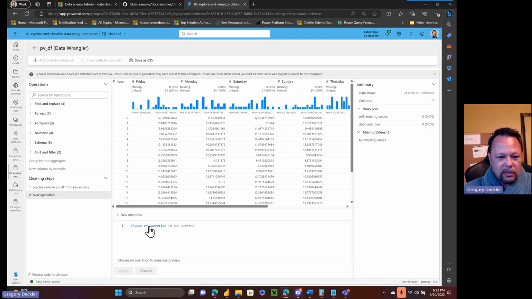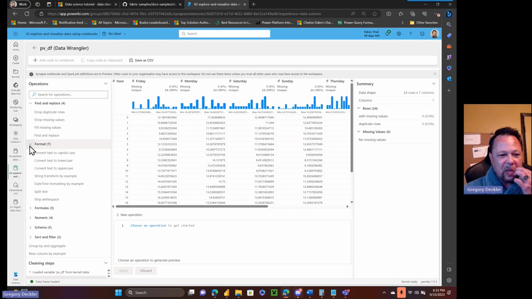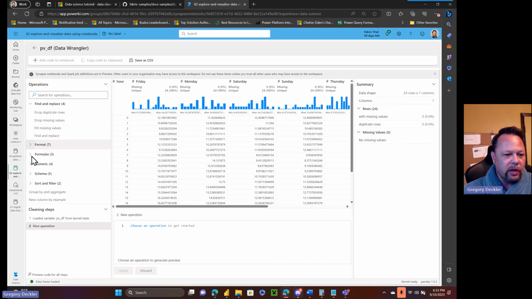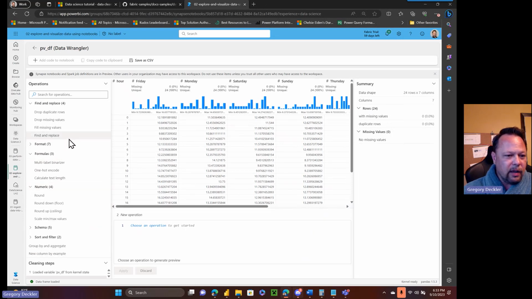Choose an operation to get started. Search for operations. Find and replace. Drop duplicate rows. Okay, so I can do some additional data wrangling here, visually at least. Although this doesn't look like Power Query. It doesn't look nearly as graphical or powerful. It's very limited here.